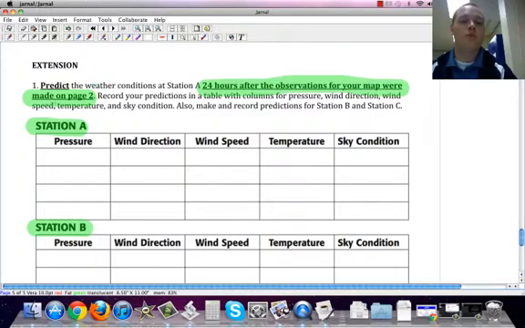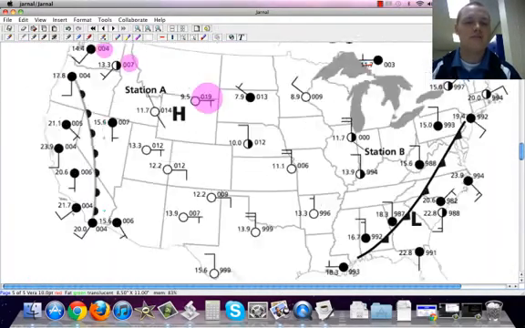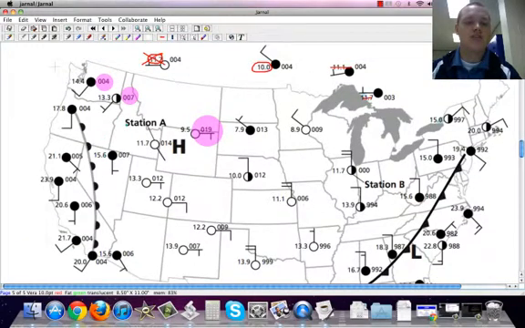So again, you're looking at the current weather conditions and you're going to predict what will happen and record your predictions in the table with columns for pressure, wind, wind speed, temperature, and sky conditions such as cloud cover. All right, so for example, we'll look at Station A. Station A is located right here and it is this specific weather station model that we're using for this one.